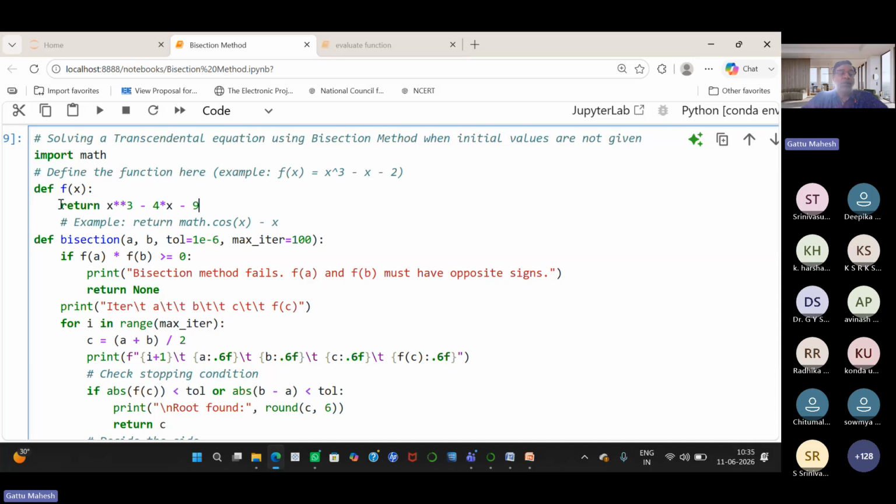So define f of x is this. And another function I'm defining is bisection. This is where the procedure of the bisection method lies. So in this function, what are the inputs I have to give? A, B, then what is the error you want, and what is the maximum number of iterations? It will not run for all the iterations. Whenever the error is less than the tolerance, it will stop the process.